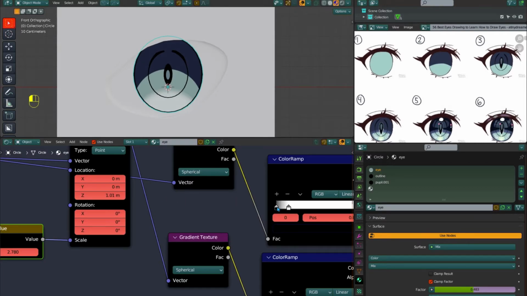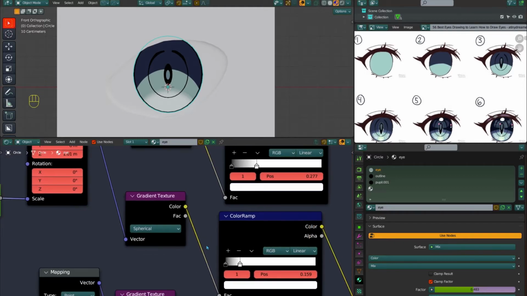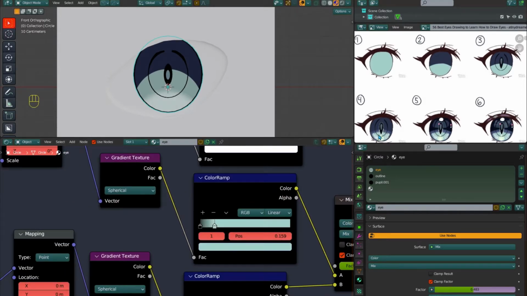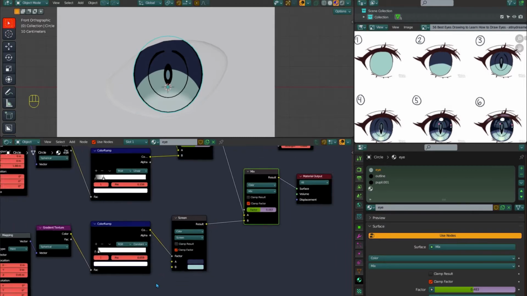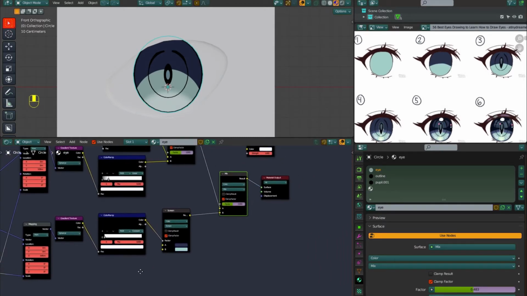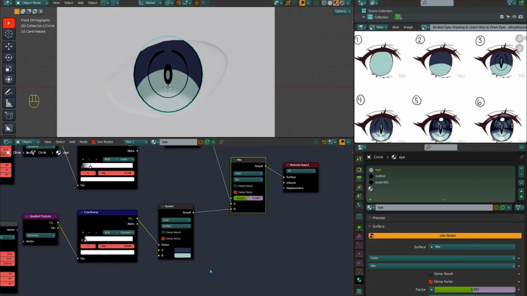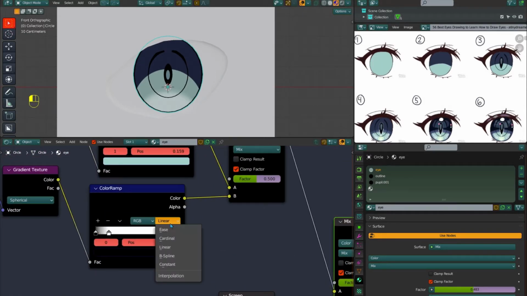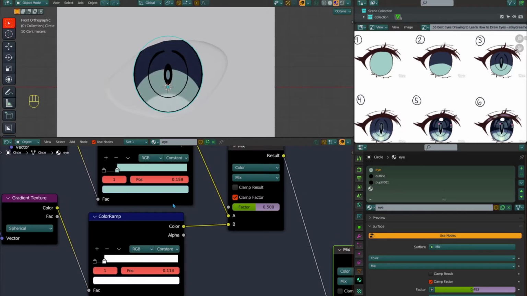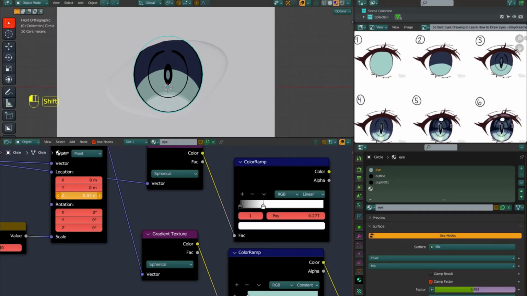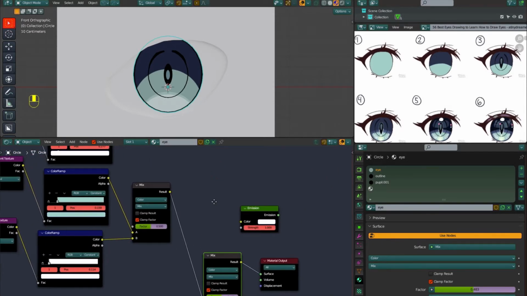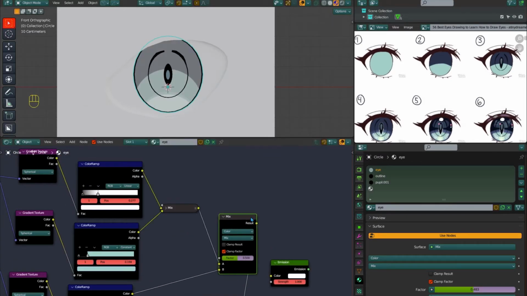In each of the mapping nodes, we are going to adjust the location to put each eyelet above another to get this look at the bottom of the eye. We're going to change the color ramp to constant. Control Shift and right click drag to add a mix RGB node.